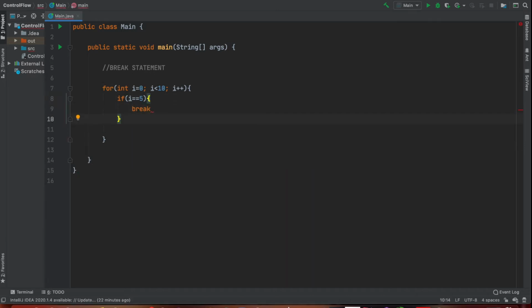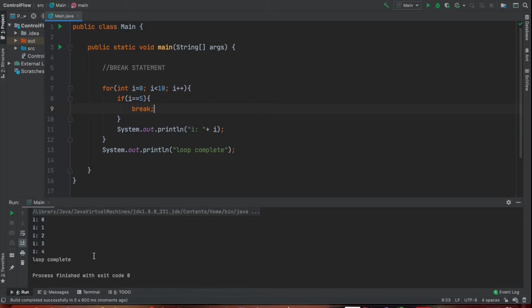I'm saying innermost because if we had a nested loop here, say we had a for inside of a for loop, we would only break out of the innermost loop. In our case, it's just the one for loop, so we break out of this for loop and continue on with the rest of the code, which in this case is just the final print statement. When we run this code, it does exactly what we expect. It prints out the value of i up until 5, but when it hits 5, it leaves the loop and just prints loop complete.